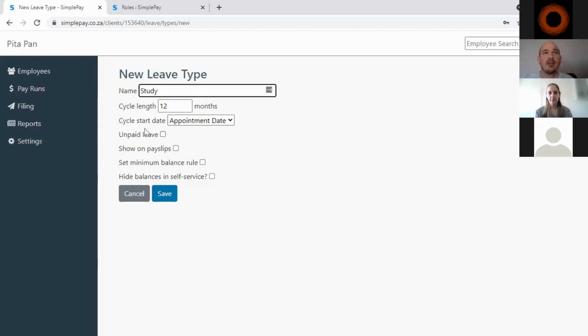The next field then allows you to specify when the cycle start date is. So in other words, when does the cycle run from and until? Does it run from an employee's appointment date and then run 12 months from that appointment date?